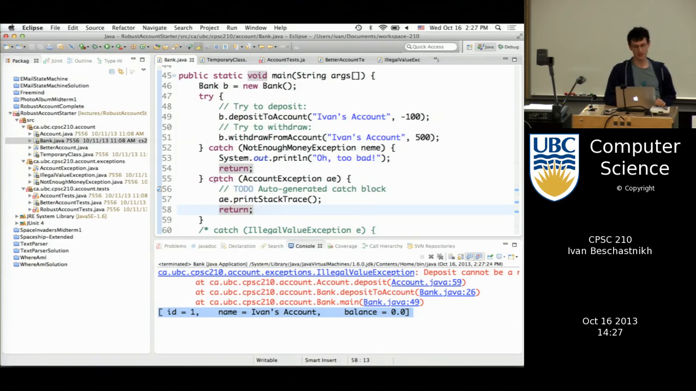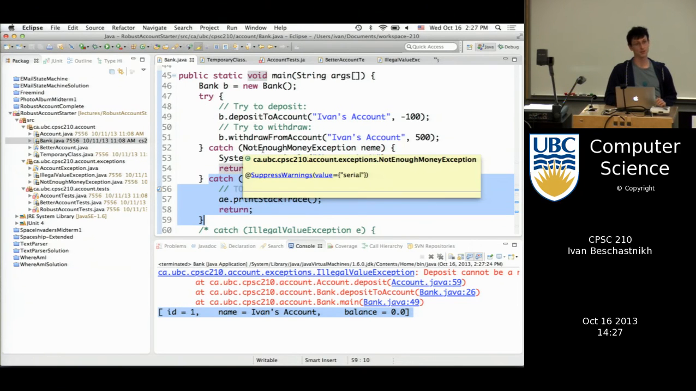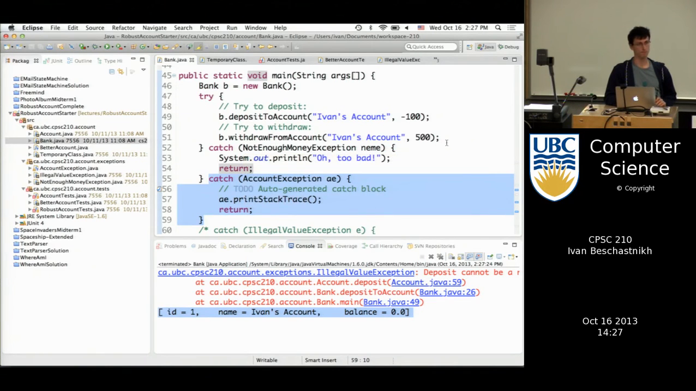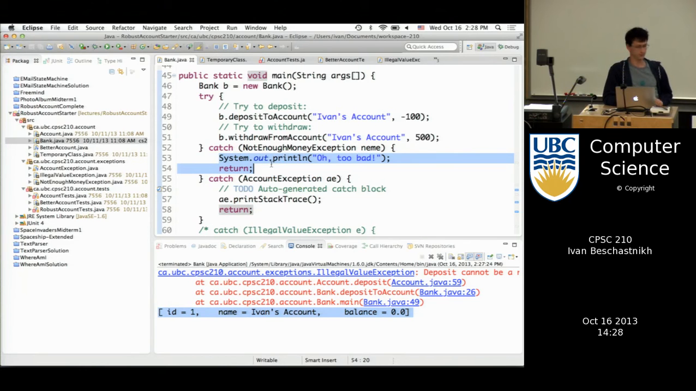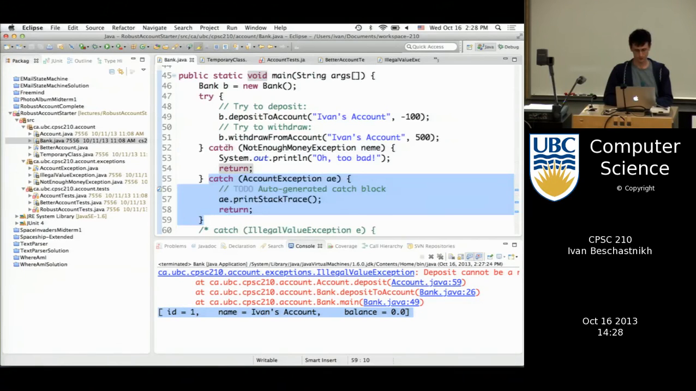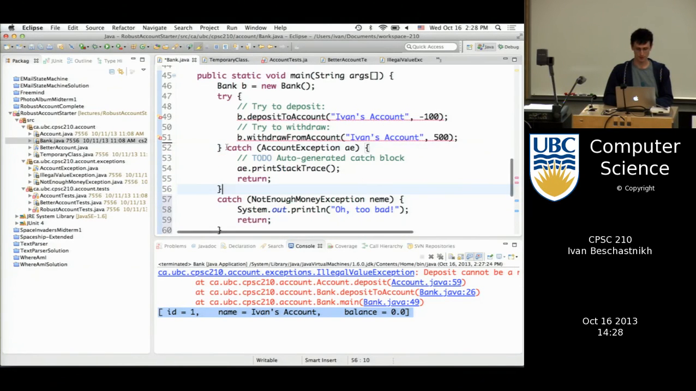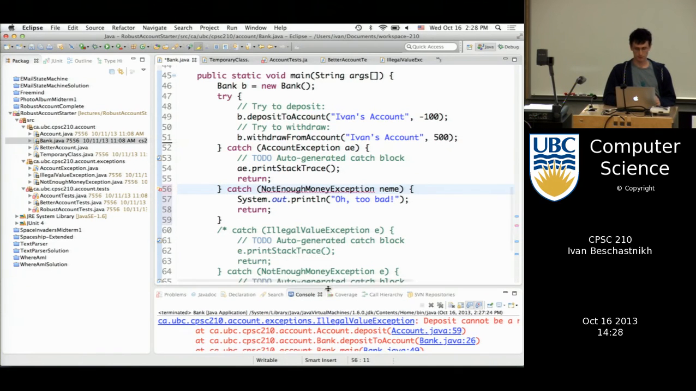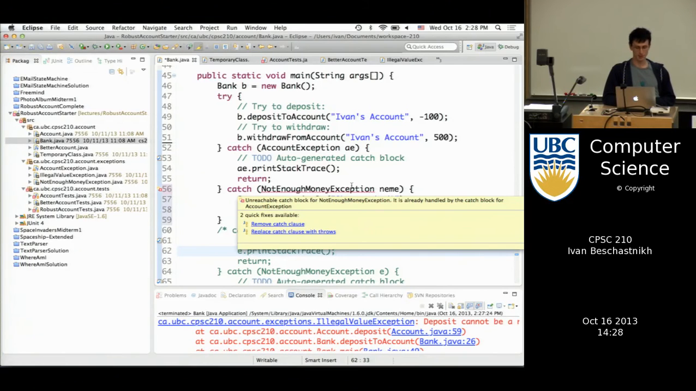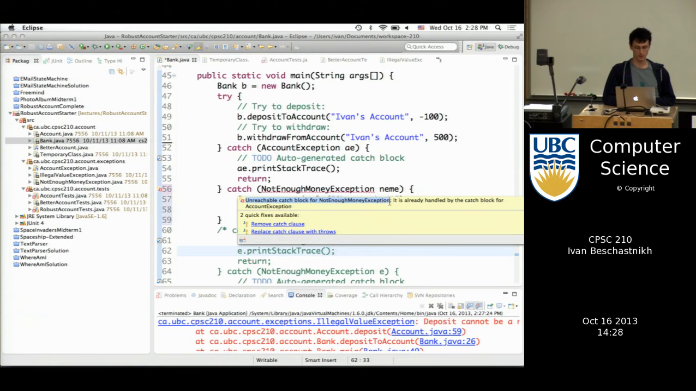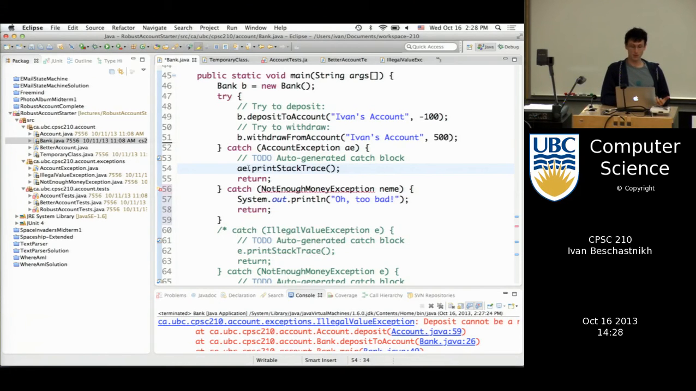Okay, what about if my account exception was above not enough money exception? What would happen then? Yeah, well, in that case, the not enough money catch block will never execute. In fact, we can try to do this. We can swap the catches, put it up here, and you'll see that Eclipse actually underlines this guy in red. And the problem is that this will be an unreachable catch block for the not enough money exception. So Eclipse will actually reason through the fact that the not enough money exception will always be handled in the first catch.